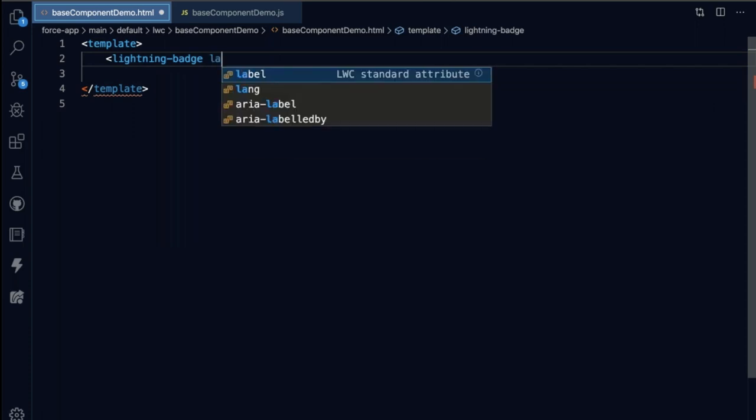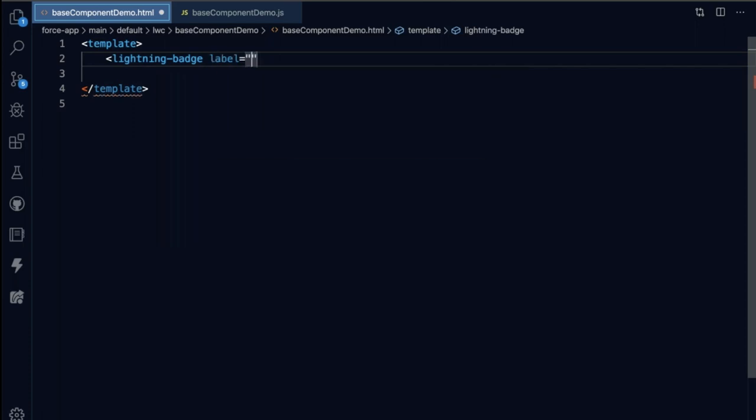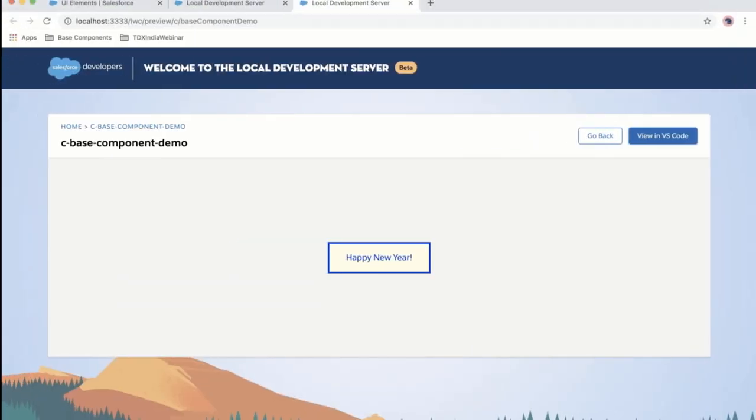It takes a label as one of the parameters, where I want to give the same name so that I can easily identify my badge there. Let's save it. If I go back and look at my local development server, it is automatically refreshed. Yeah, I can see my Lightning Badge there.